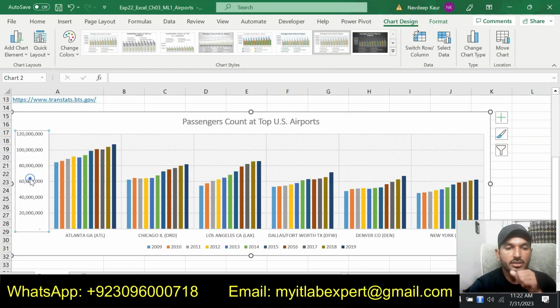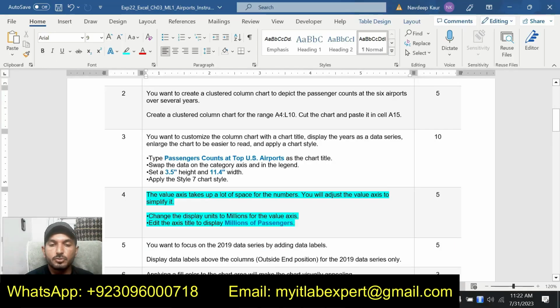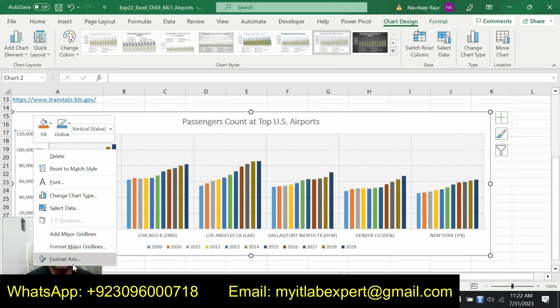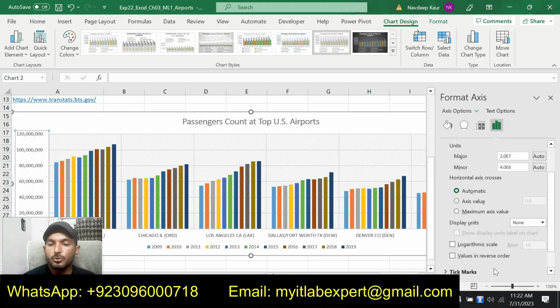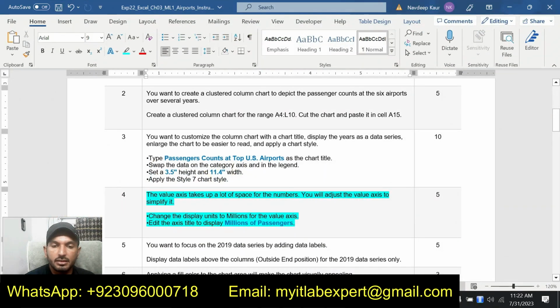So this is the value axis. We will select this one. So select this one, and we are supposed to change the display units to millions. So right click on it and click format axis. So now we are supposed to change the display units. This one is the display units and we are supposed to make this millions. This one.